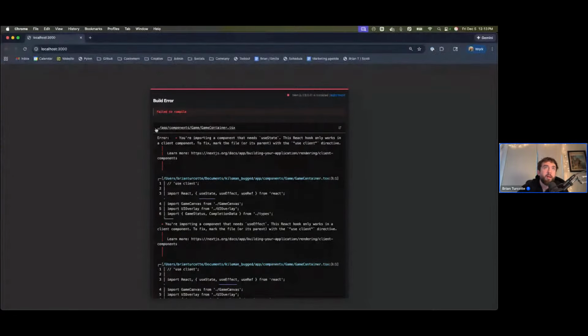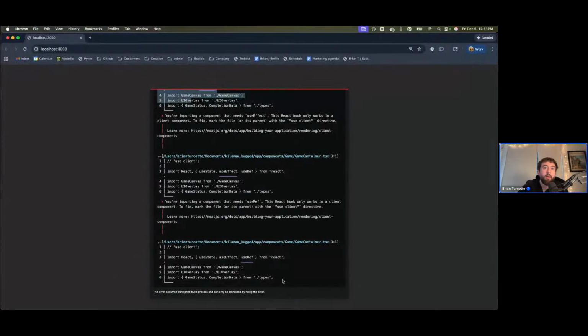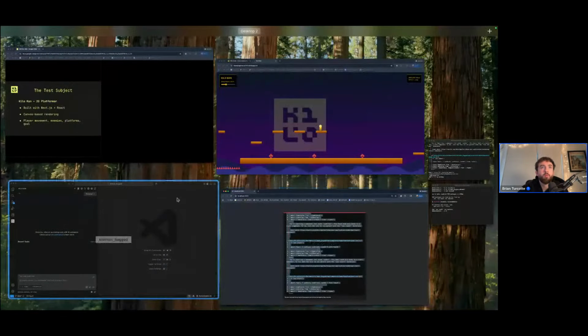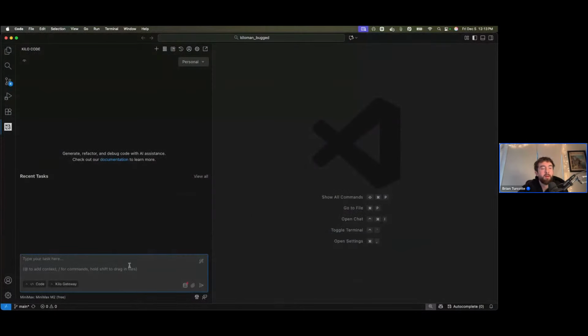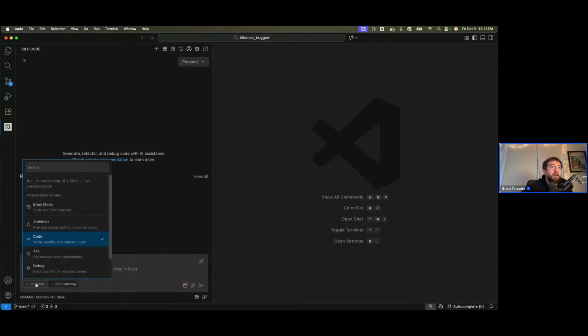So let's just go ahead and grab this error. Switch back over to VS Code here. Finally realized I could share my whole desktop instead of unsharing and switching back to the other tabs. So that should help us out here. And we'll make sure that we have MiniMax M2 selected, which we do. And then we're going to pick debug mode.